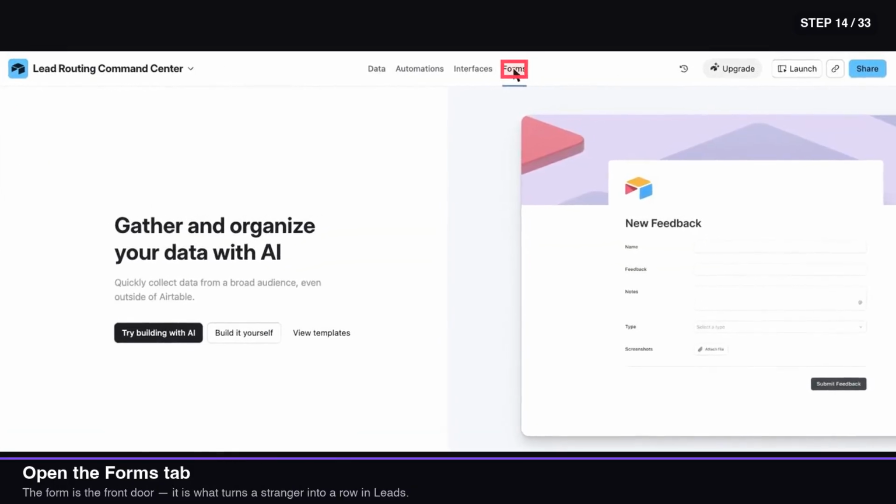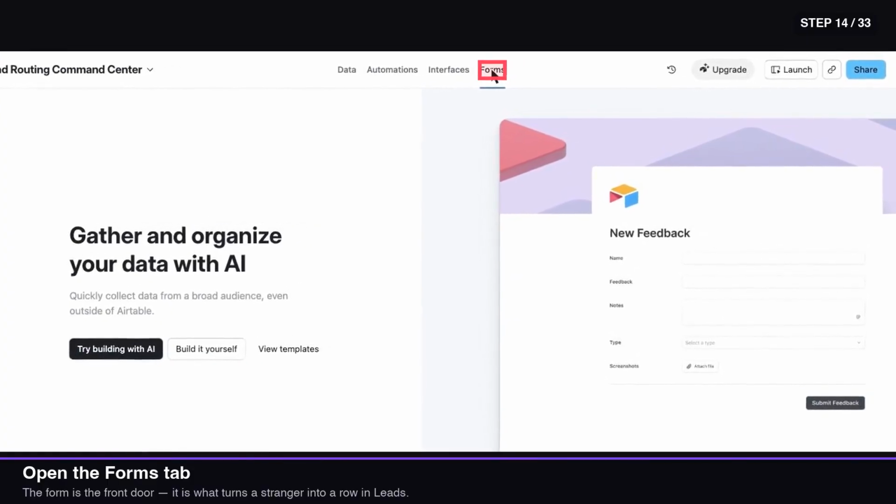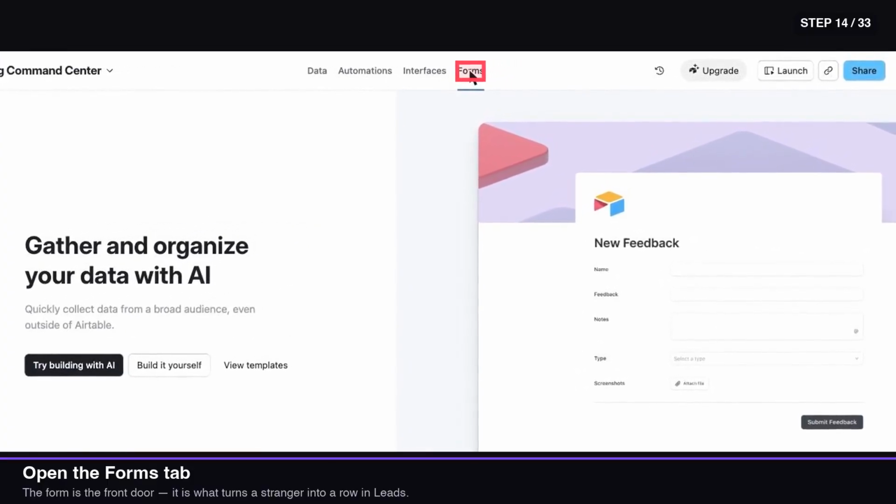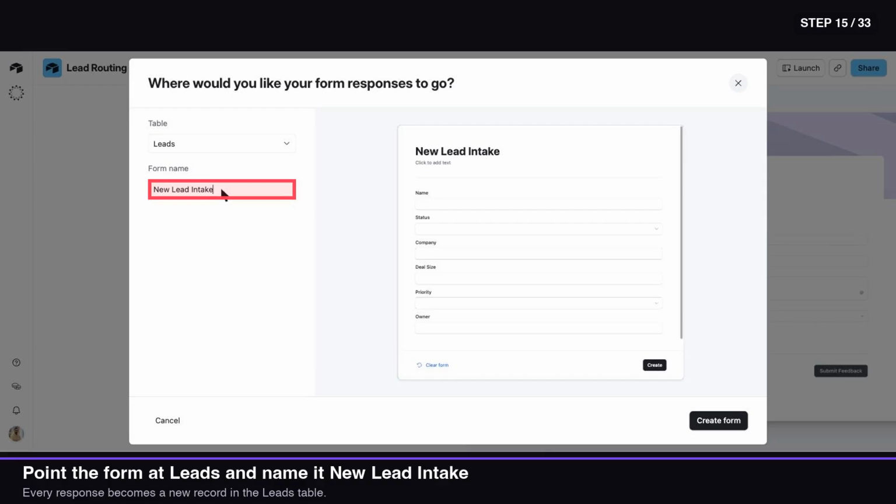Open the Forms tab. The form is the front door. It is what turns a stranger into a row in Leads. Point the form at Leads and name it New Lead Intake. Every response becomes a new record in the Leads table.